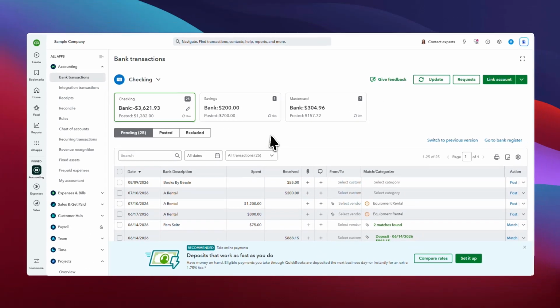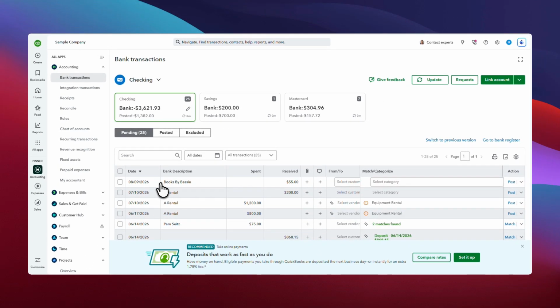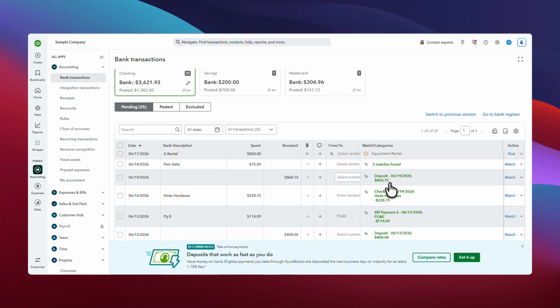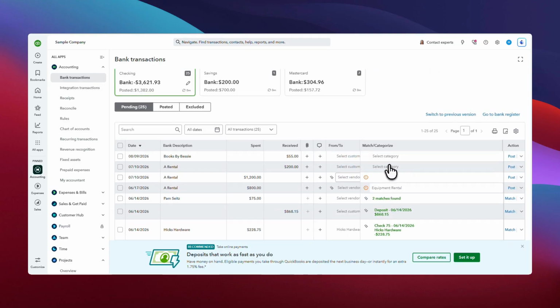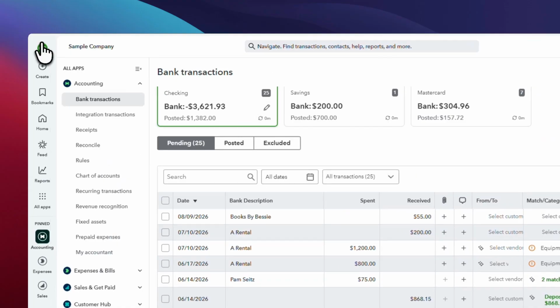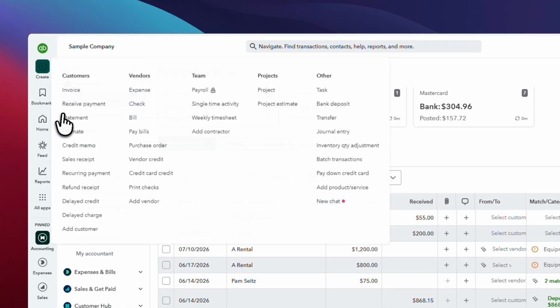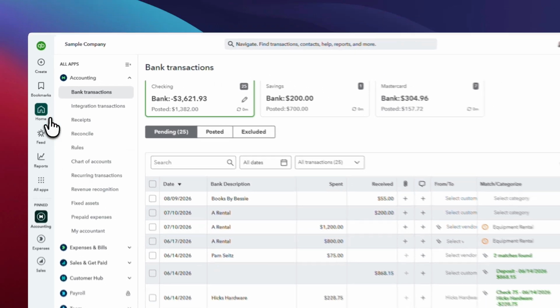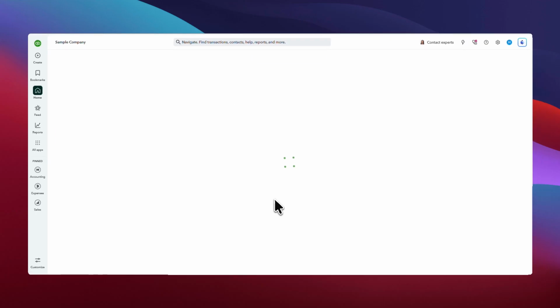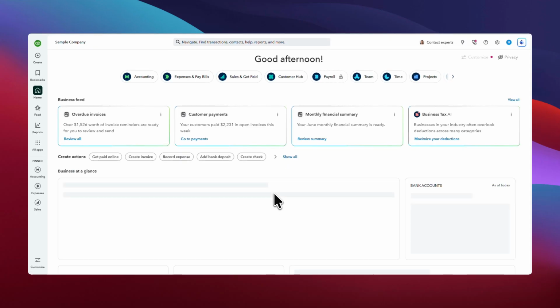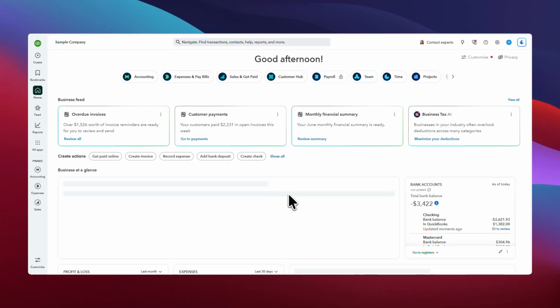After that, imported transactions will appear in the Bank Transactions area for you to review, categorize, and match as needed. Keep in mind that syncing brings the data into QuickBooks, but it's still a good habit to review everything regularly to make sure your records stay accurate. And that's it. You've now connected your bank account and enabled automatic transaction syncing in QuickBooks Online. This small setup can make bookkeeping much faster and more organized going forward.